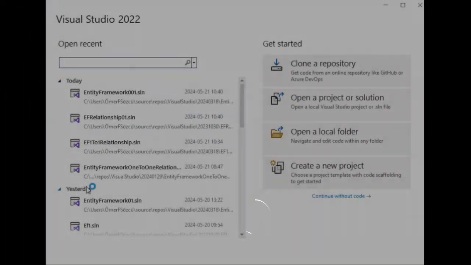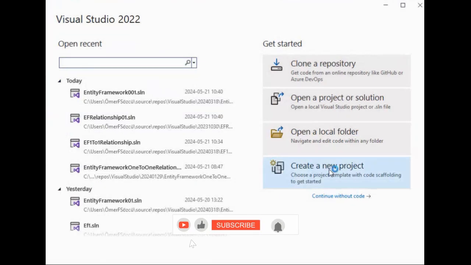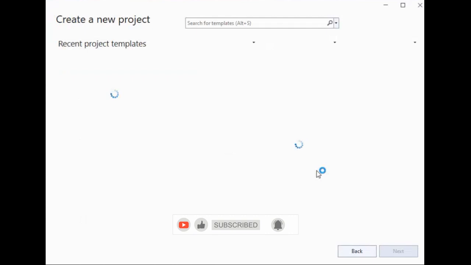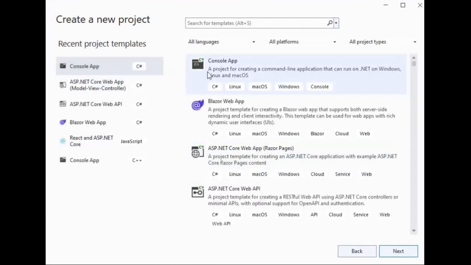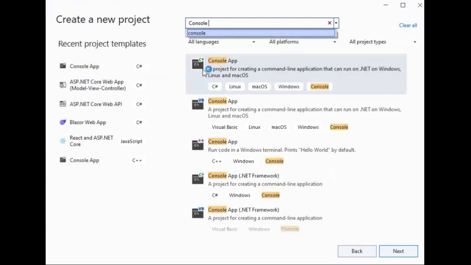Already worked project, already created. And here we are going to continue with create new project. Then here, the console application. If you don't see it, it is also in the recent project templates that I used. And you can search here for console application. There are others, like Visual Basic, C++, and so on. It's this one, Console App, the first one.